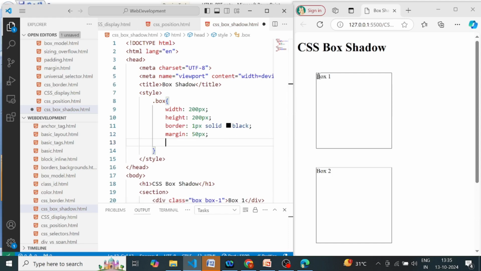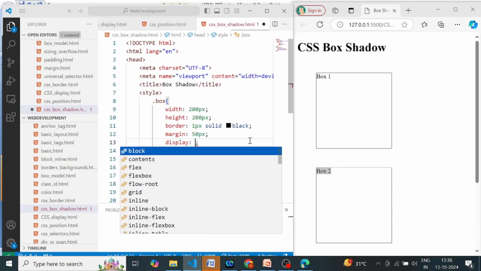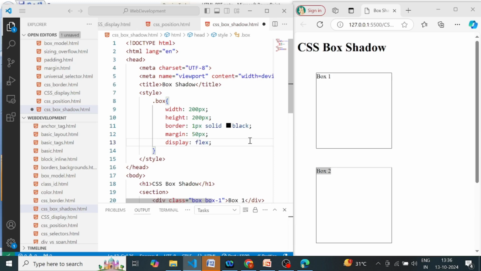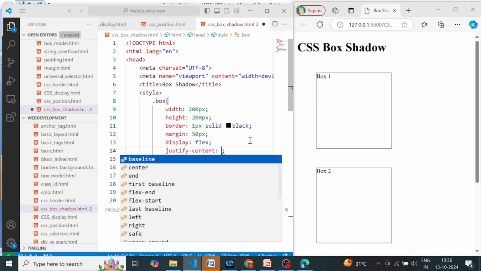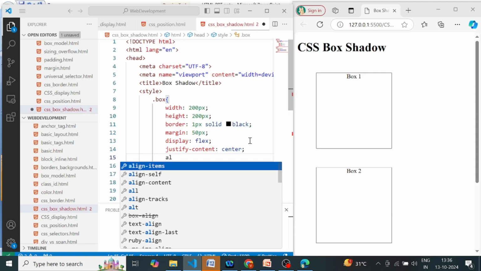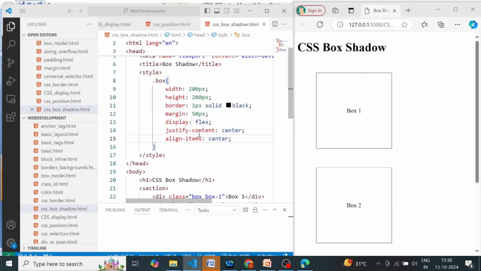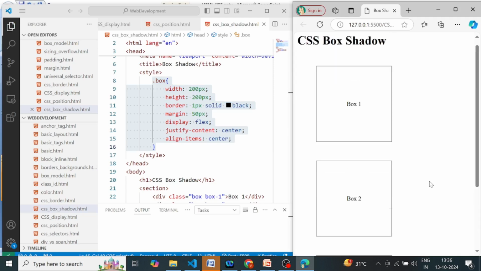Okay, I want to make these texts in the center. So for this I am going to define the display property, display flex, Control S, and justify-content center, Control S, and align-items center, Control S. Okay, so this CSS I have given just to make these boxes look good.